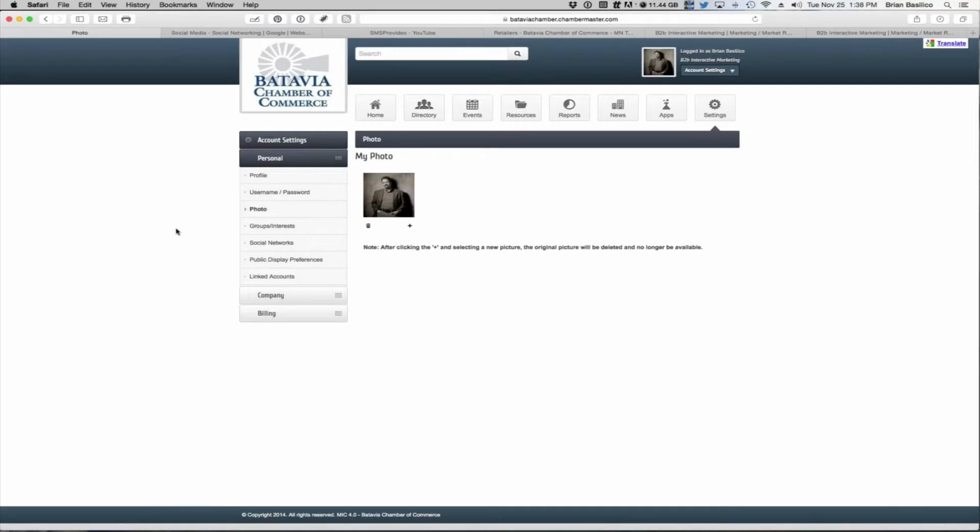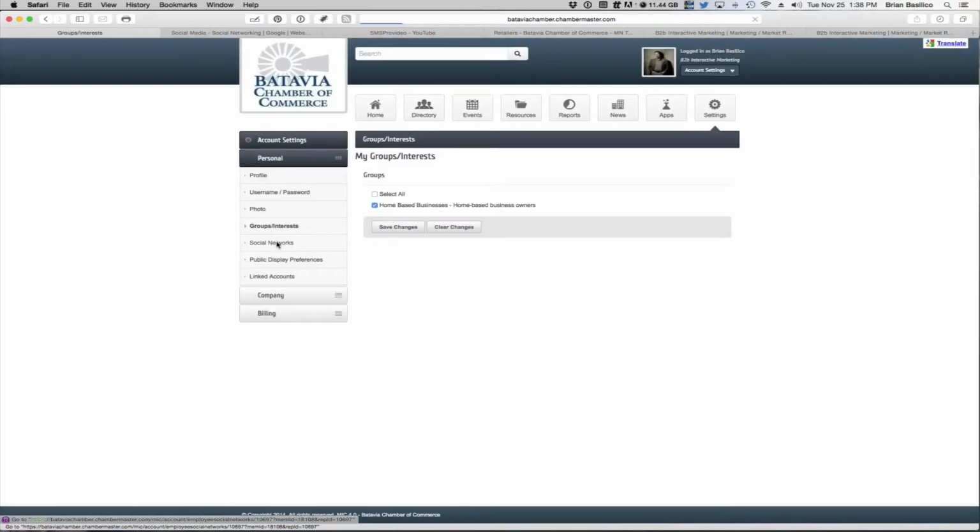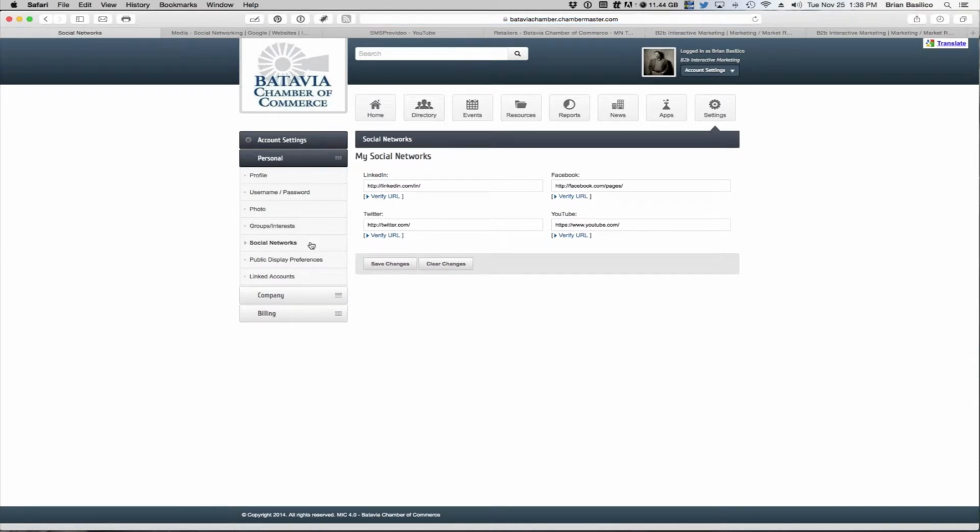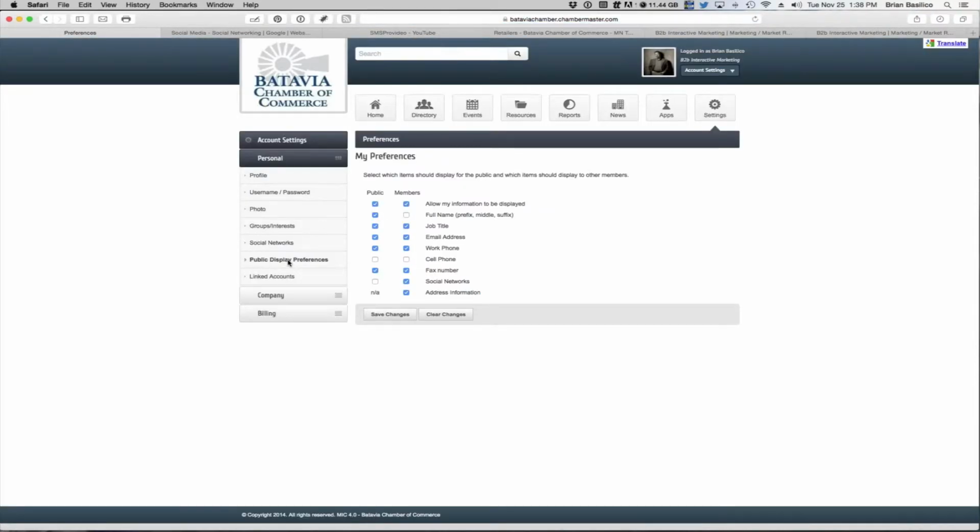So it'll take a sec to save. There's my personal profile. There's groups and interests. There's social networks. So if I want to add my social networking info here again, we can. Your own personal stuff. Right. Yep. So all your personal stuff, because again, we're under the personal instead of the company information.